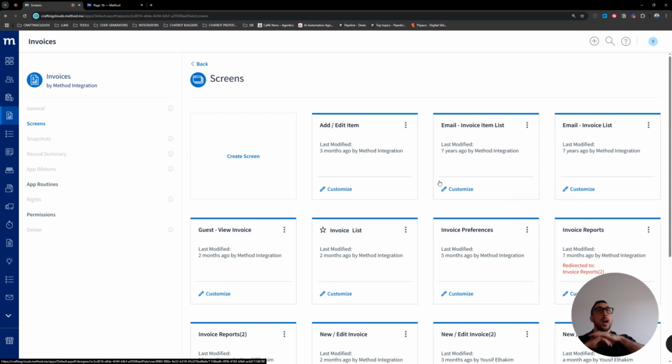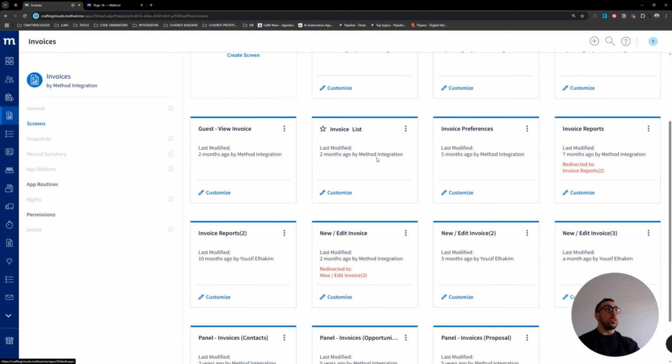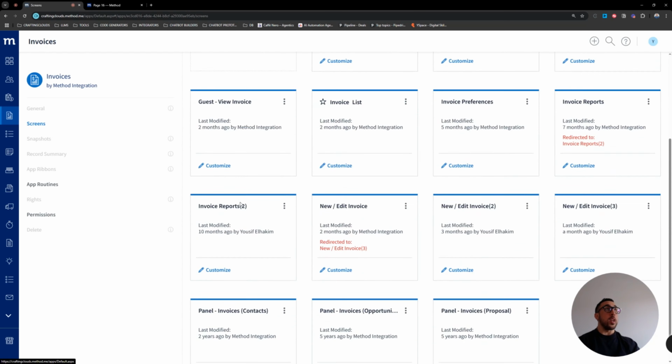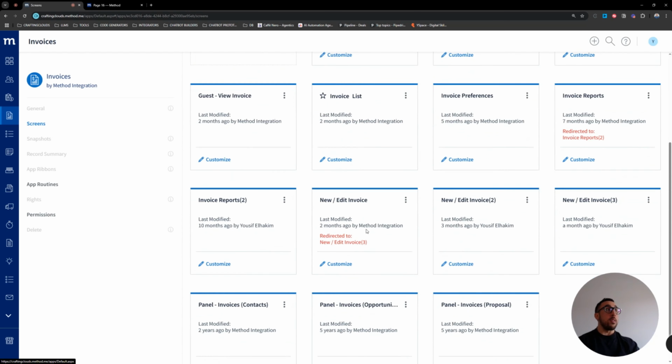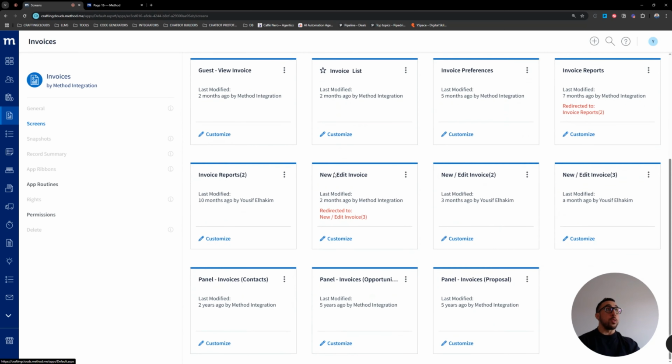So just to high level map out the architecture of Method from the very top to the very bottom, you have your packages or your packs. Within each package is your apps, and within each app are your screens. So right here, you see all of your screens that you've created or copied. You'll notice already I've done some customizations. As you can see, this new edit invoice screen has been redirected to new edit invoice 3.